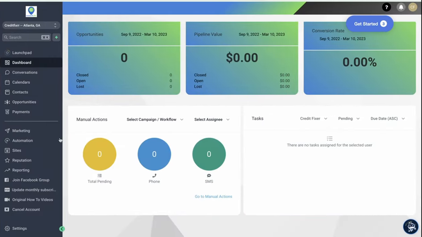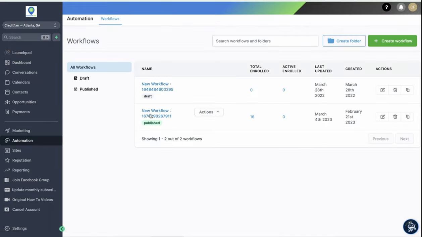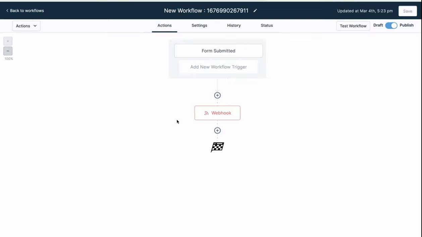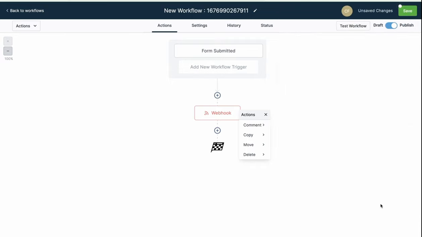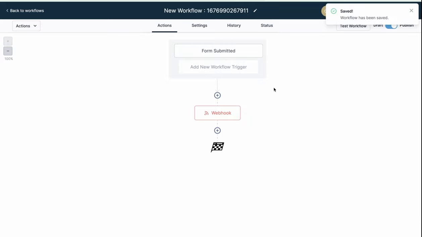Now you're going to go to Connectly. Now you're going to go to automations. And then you're going to find that workflow that you have. I have one right here. You're going to click on webhook, right? You're going to click on it. And you want to make sure you have authorization right here. And then you just want to copy over this bearer token. Paste that there. And then you want to click save action right there. And then you want to click save up here. Click save. Now that's updated.